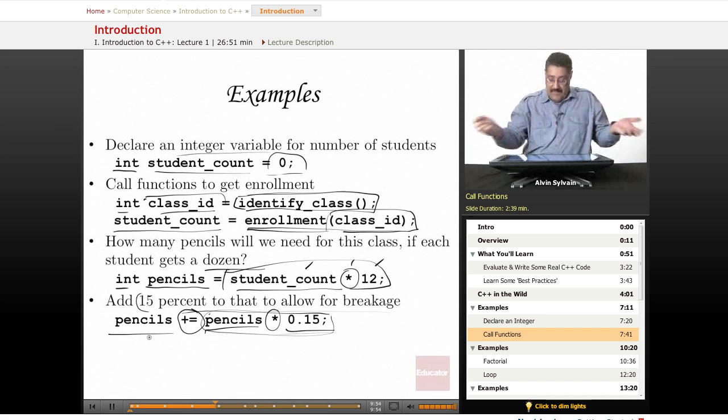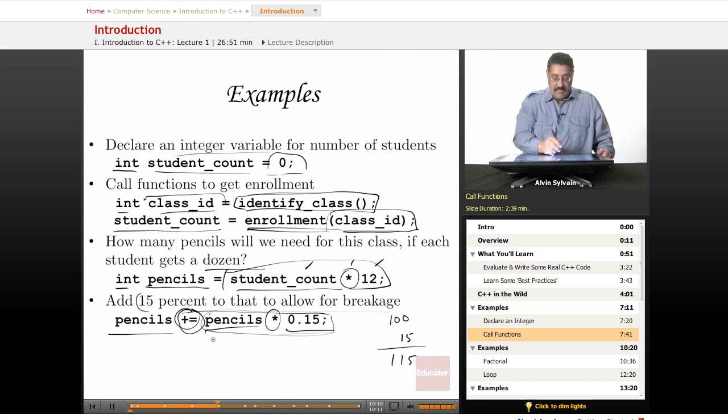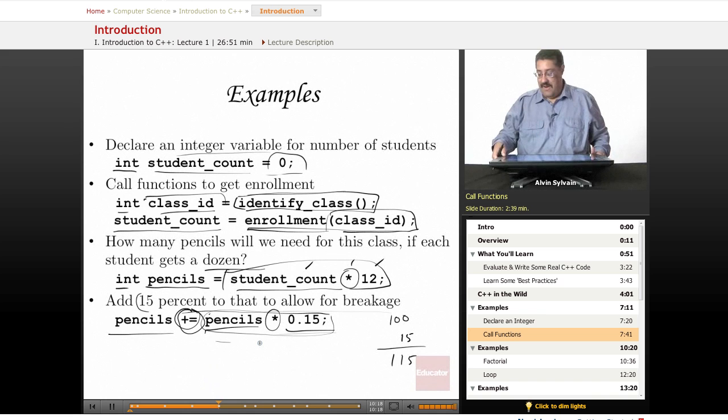So if pencils originally was say 100, we multiply that by 15%. That turns out to be 15. We add that to the 100 with the plus equals sign. And so pencils now is 115. So these are a few examples of doing some arithmetic expressions and some assignments in the variables. And we do all kinds of wonderful things in the code here.